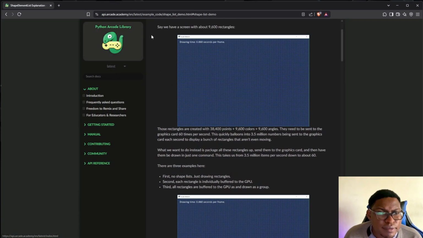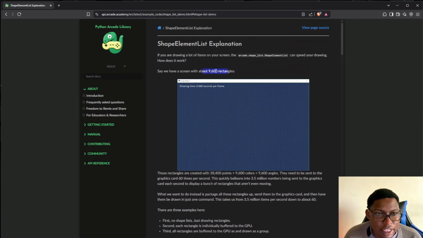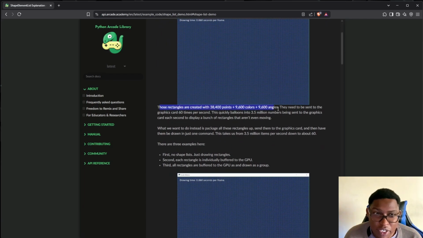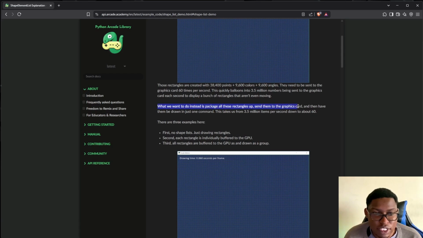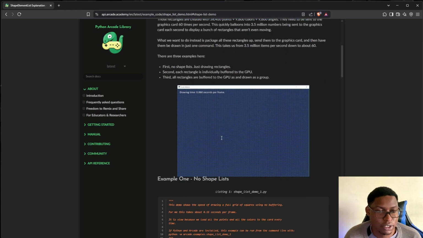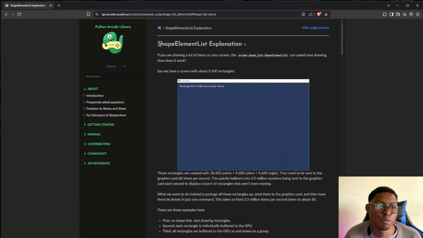So you have a screen with 9,600 rectangles. Those rectangles, these points, these colors, these angles, they need to be sent to the graphics card 60 times per second. What you need to do instead is package all these rectangles up and send them to the graphics card and then have them drawn in just one command. All right, nice. This looks like an optimization, a way of optimizing the way we can render.